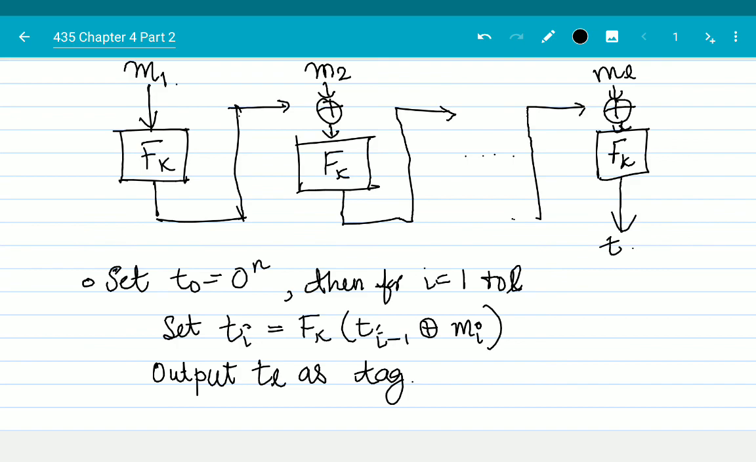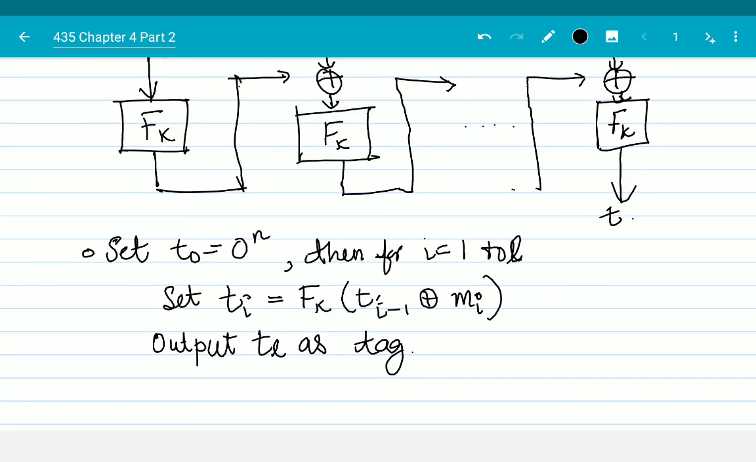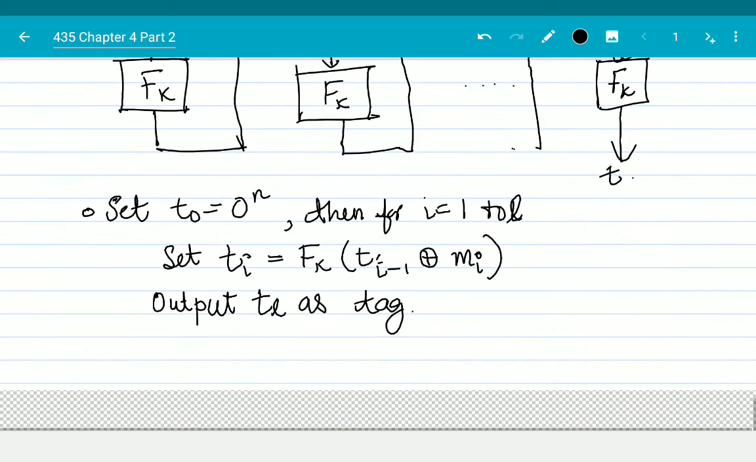What does verify do? Verify repeats this entire process, calculates TL, and says, okay, I am going to output 1 if and only if TL is equal to the tag T. And this sounds great. This works.